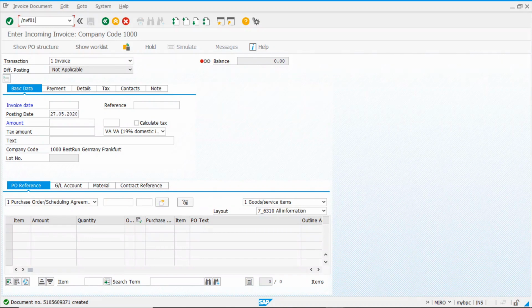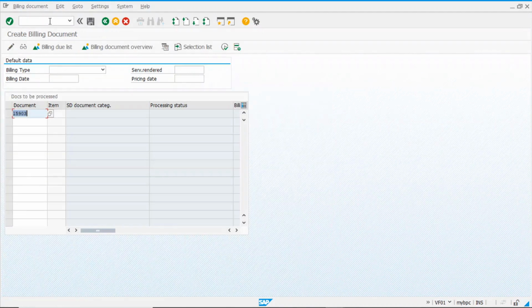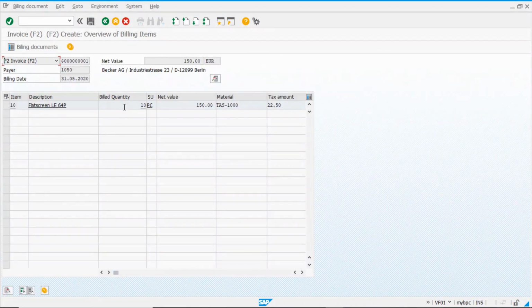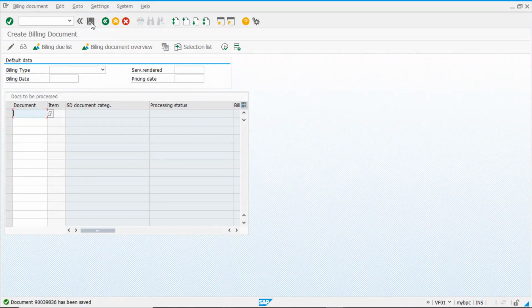So let's try now again to create our billing. And in this case, you see that the quantity transfer was based on the invoice verification. So now we can save. Good. This is then our process for third party without ASN.